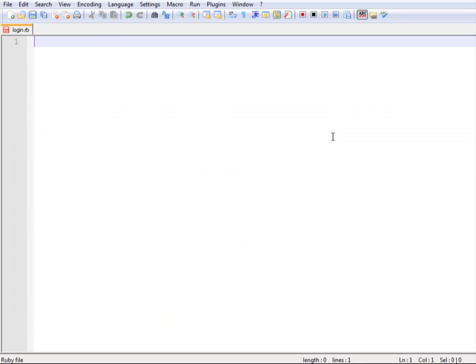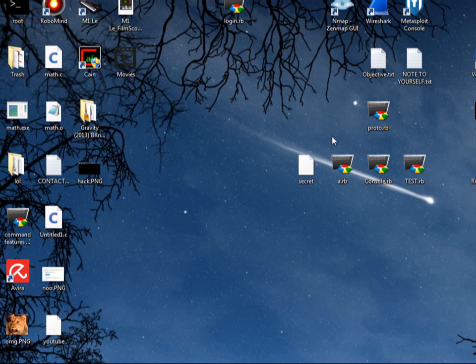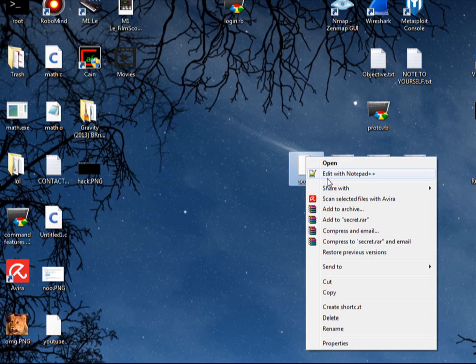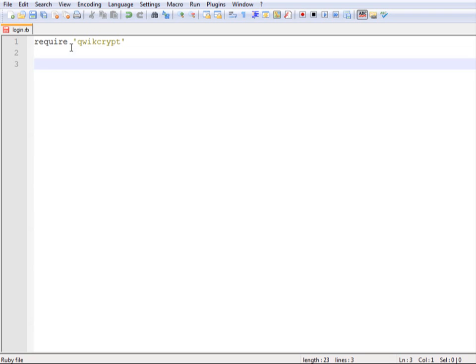So I'll just remove all of these. Okay, this is the file we're gonna be reading the contents of. As you can see, it's some kind of encryption, and we're gonna decrypt it and read what the text says. Okay, so first we're gonna require some files. Yes, that's about it.